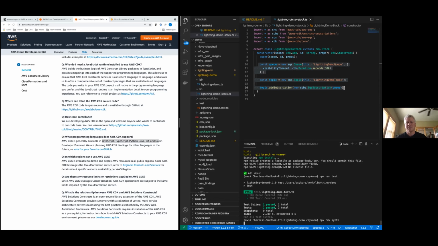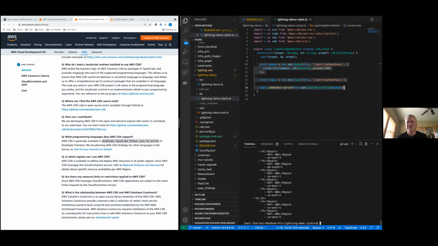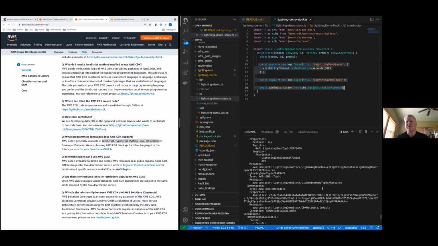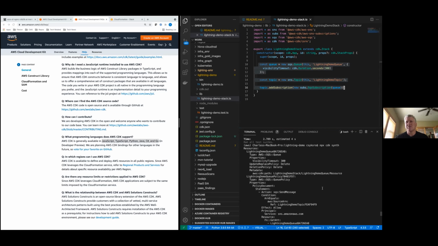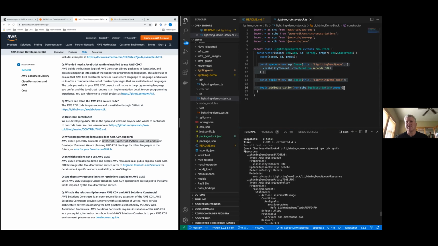It takes the TypeScript, generates JavaScript, takes the JavaScript, generates the CloudFormation template, and outputs that CloudFormation template to your terminal. So just take a quick look at it. I'm not a CloudFormation expert. You guys are probably more expert than I am.